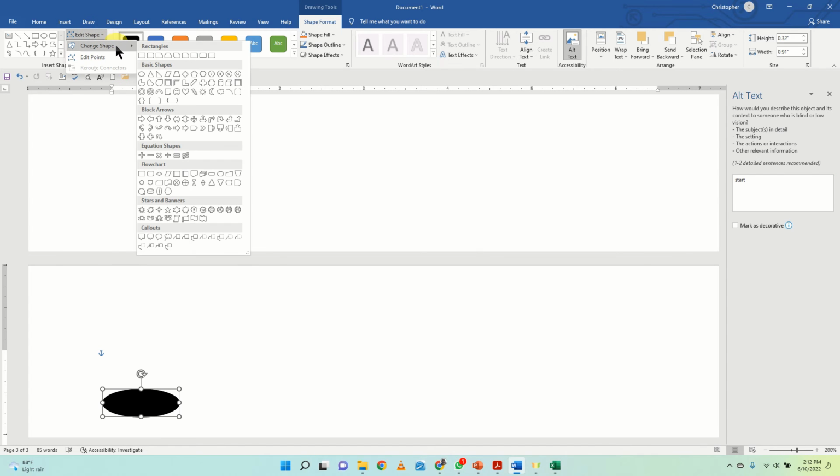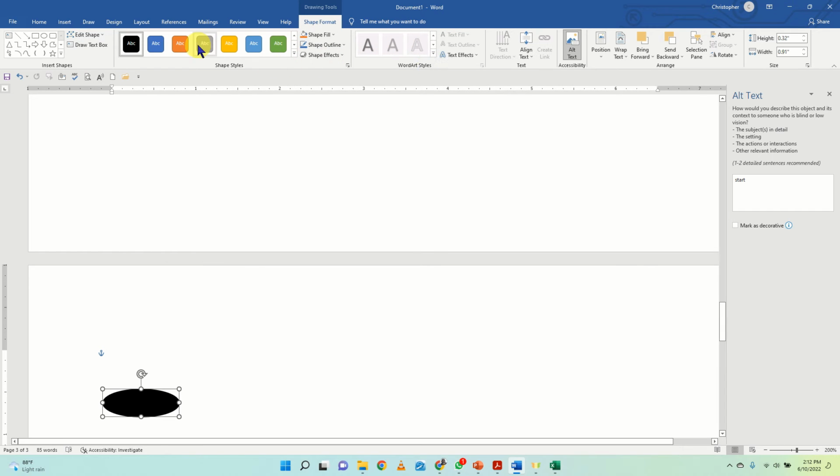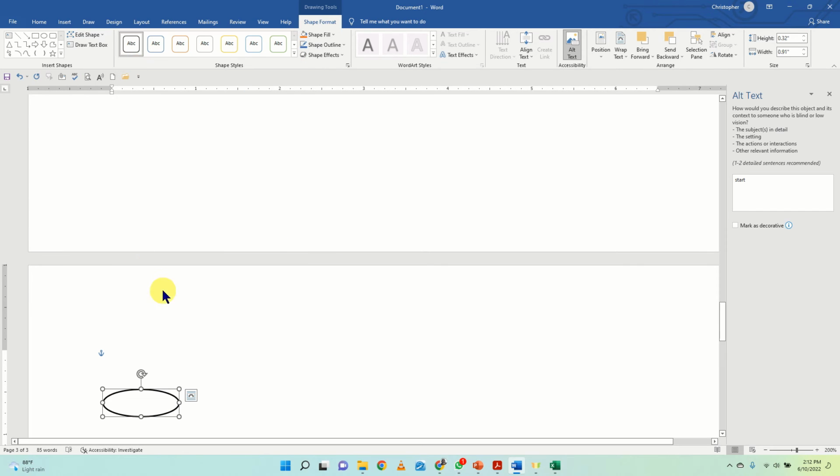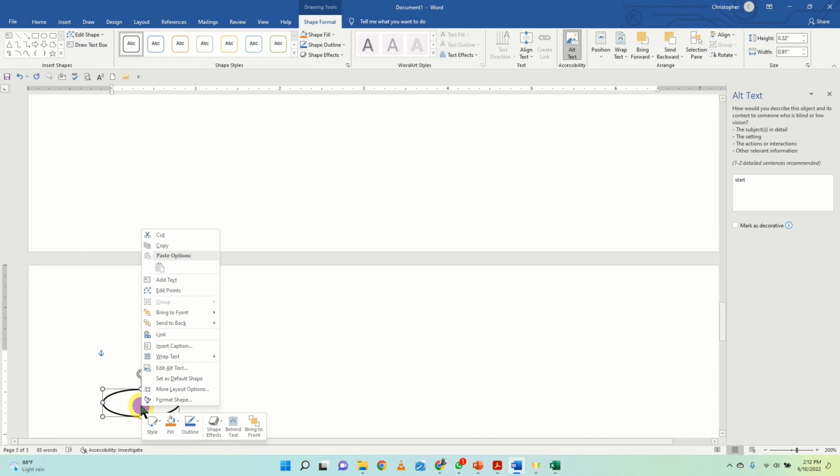Shape. I am going to do this. I don't like the shape. I'd rather it be like this. Yeah. So, edit the text now.